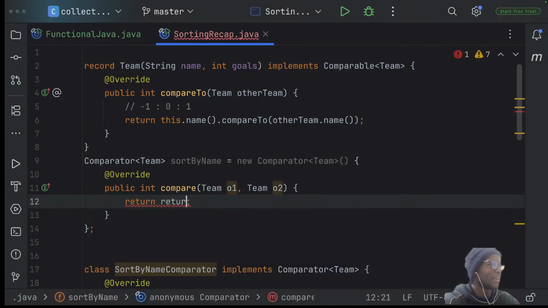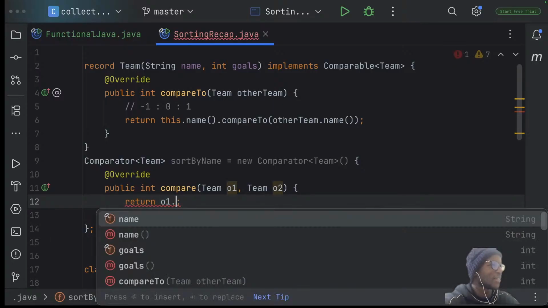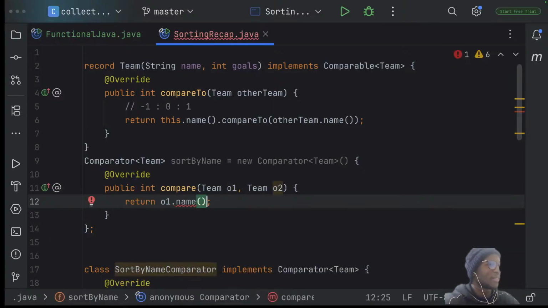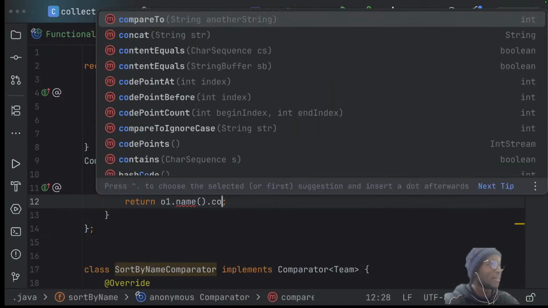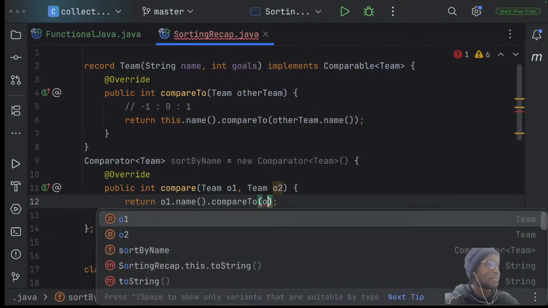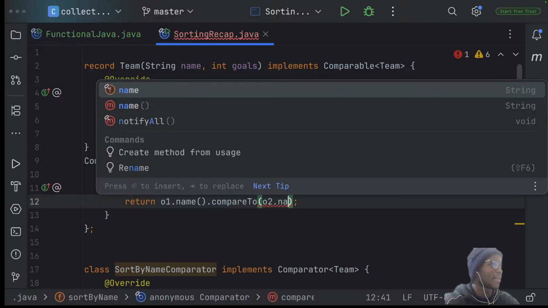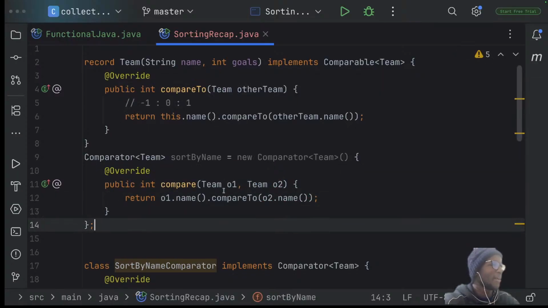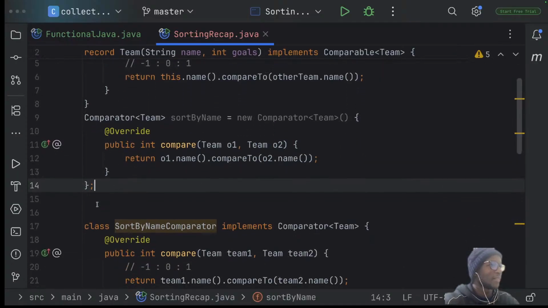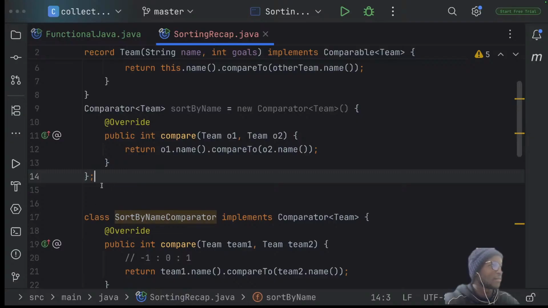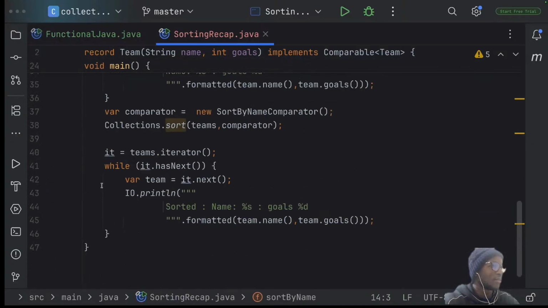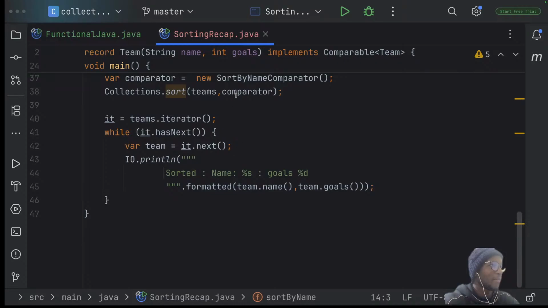Oh, so here we can do that's o1.name.compareTo(o2.name), like that. Yeah. Nice. And then you can use it now in a method. Okay. So now Joe. Yeah.